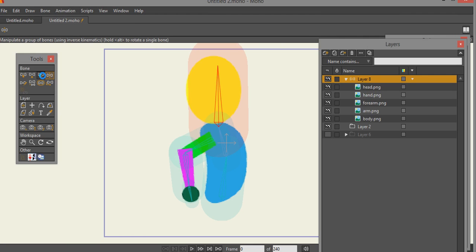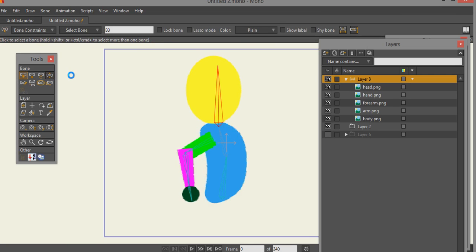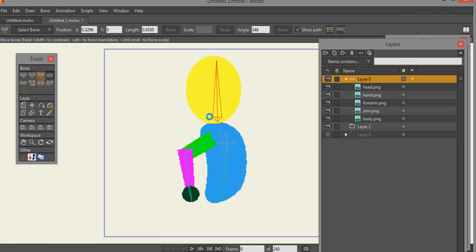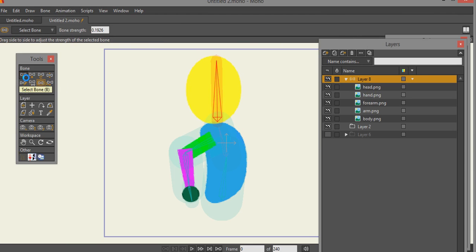Let's take a look at this again. Notice only the region where the bone strength is moving anything. So if I test again, as you can see, only a little bit. And if I wanted nothing to move as far as the body goes, I would select the bone, move it up just a little bit out of its way, and then test again, and you can see that that's independent.